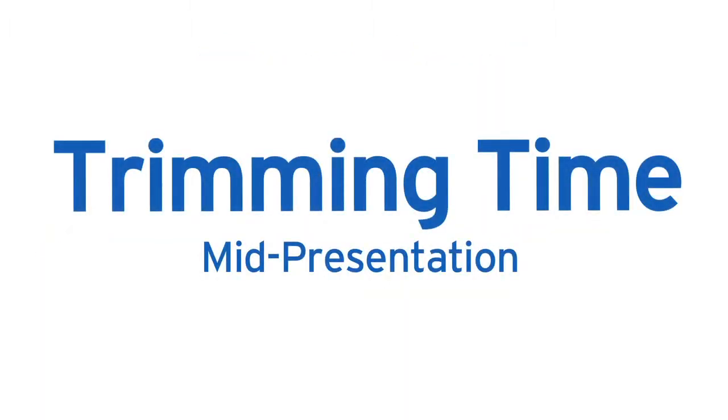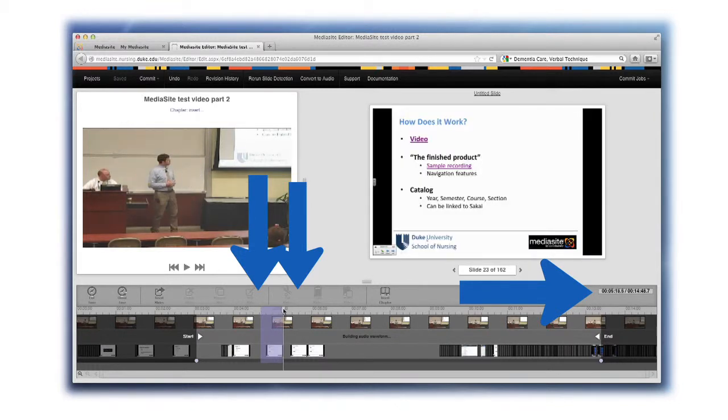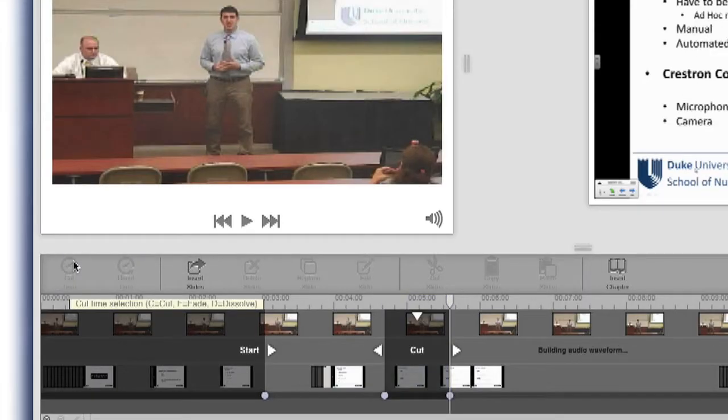If you want to remove time from the middle of an existing presentation, the process is similar. Find the beginning time where you want the edited section to begin and make note. Then play until you get to the end of the time you want edited and make note. Next, use your mouse to click and drag over that section. It will become highlighted. Now click the Cut Time button. The computer will remember that you want this section removed, and when you hit Commit Changes, it will remove it.